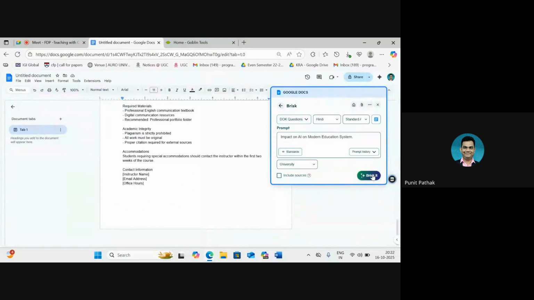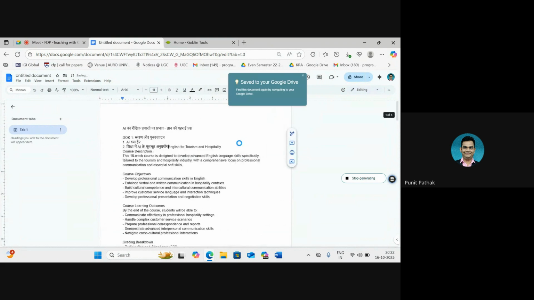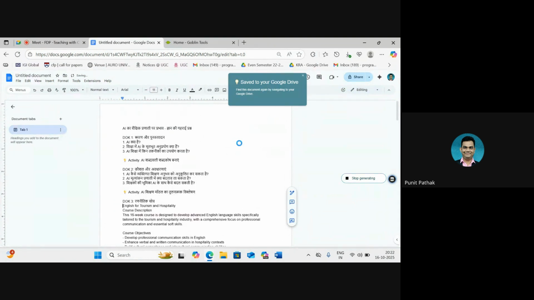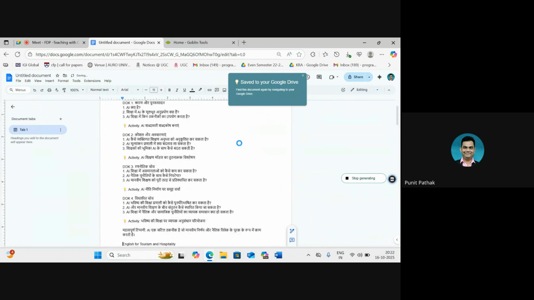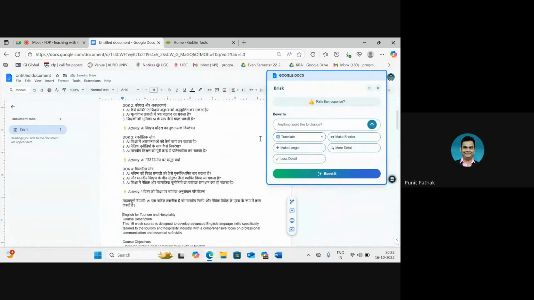And I'll click on Brisk again. It might ask me to choose a destination file. It has not, because now it has access to it. And as we can see, it goes on to generate DOK questions. I have deliberately selected the output language as Hindi to give me a version of the same. And this is what I can do.